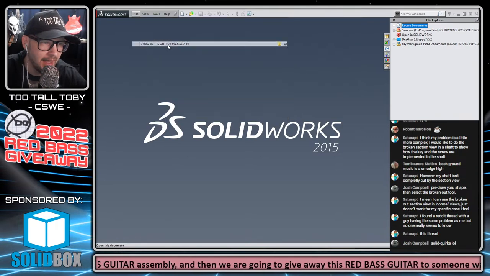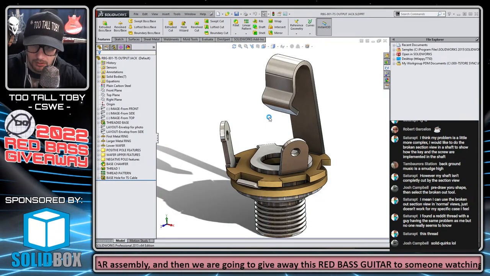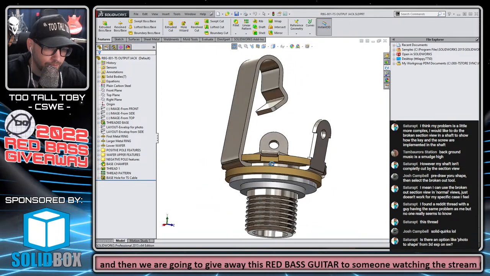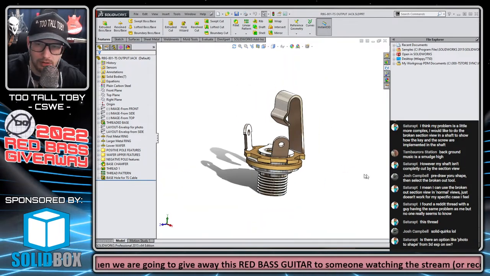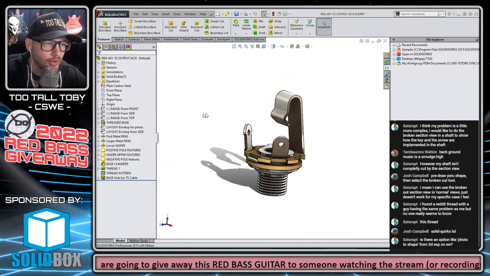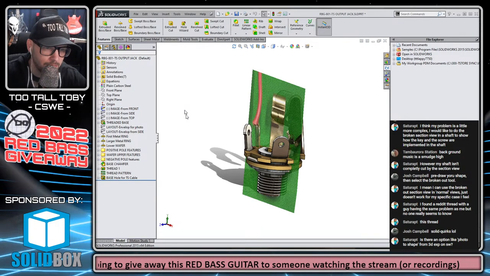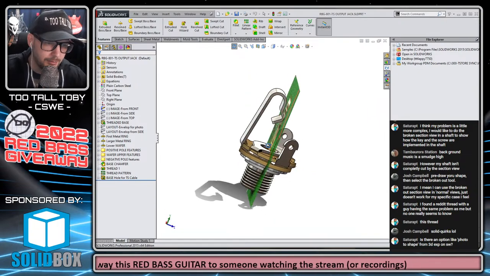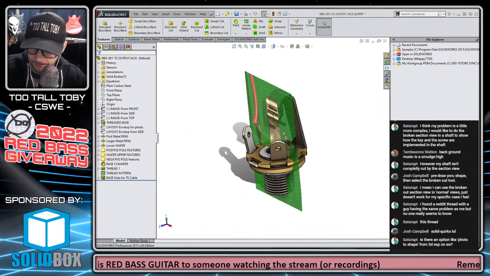We'll start out with the output jack. And you can see here that we worked on this one yesterday. I think this one came out pretty darn good. We talked a lot about using photos when we were creating this one, dropping in the photos and using those photos to get ourselves a pretty realistic view of the model.